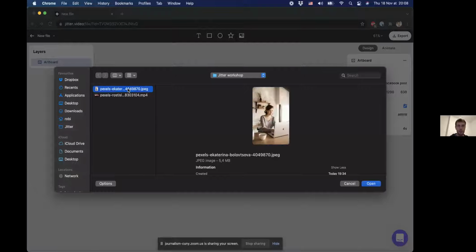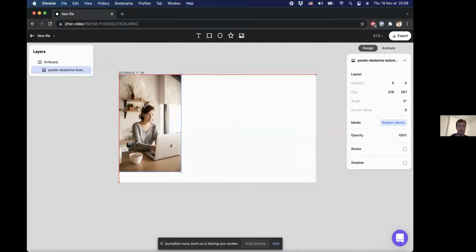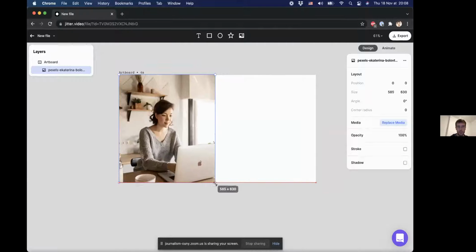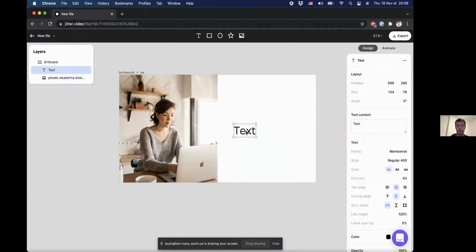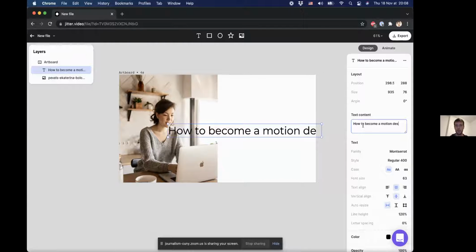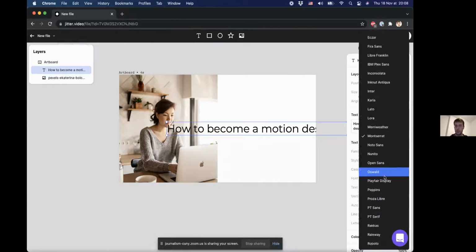So let's say I'm importing this image. So I'm just going to shape the design. I'm going to add some text. So for instance, the blog post is how to become a motion designer. So I've got my inspector here where I can choose fonts.